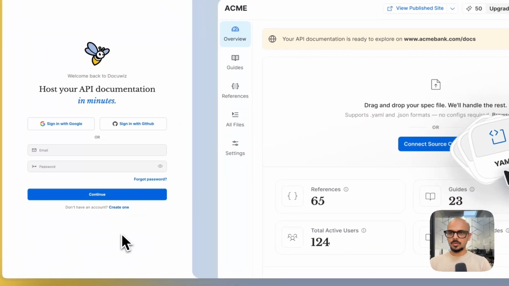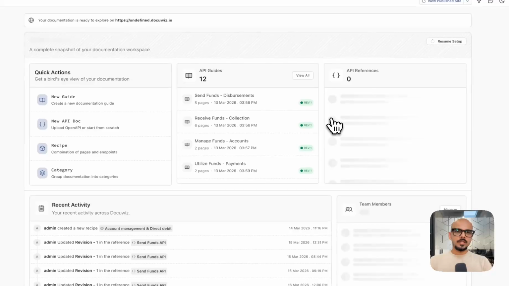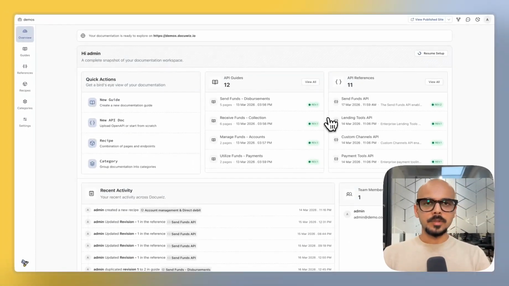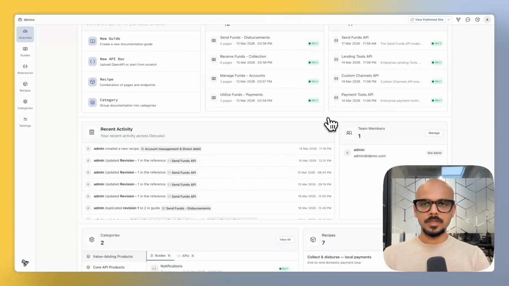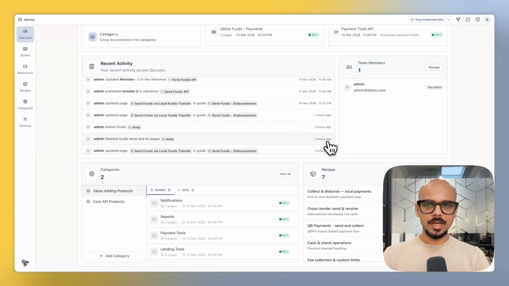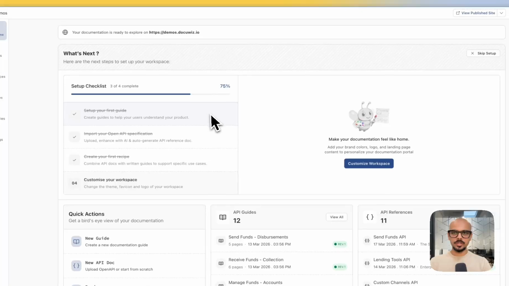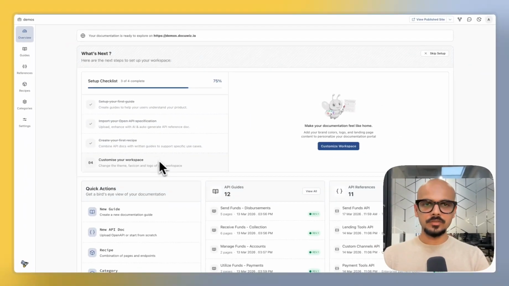Go to the login flow and quickly log into my workspace. Now I am taken to the overview dashboard. The purpose of this dashboard is to give you a high level perspective of the data that you have pre-fed in your workspace, your recent activity, how many people you are collaborating with, and the categories and recipes that you have created till now. You can always go back to the onboarding setup and do the unfinished tasks.